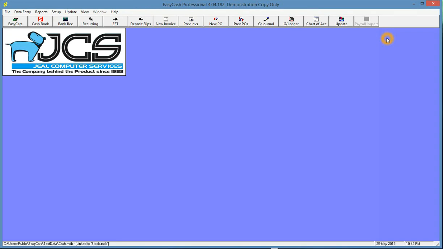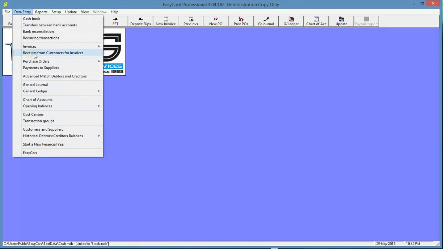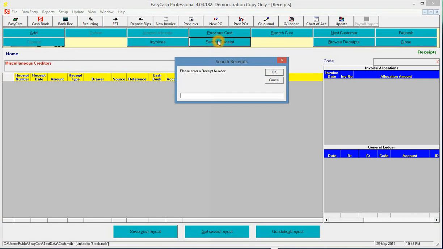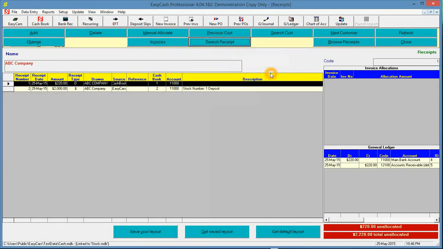To locate the receipts, go to the Data Entry menu and select Receipts from Customers for Invoices. You can now search for the receipt using the receipt number. Click the Search Receipt button and enter the receipt number that you wish to find. The receipt will now be highlighted in the grid below. Take note of the source of the receipt.